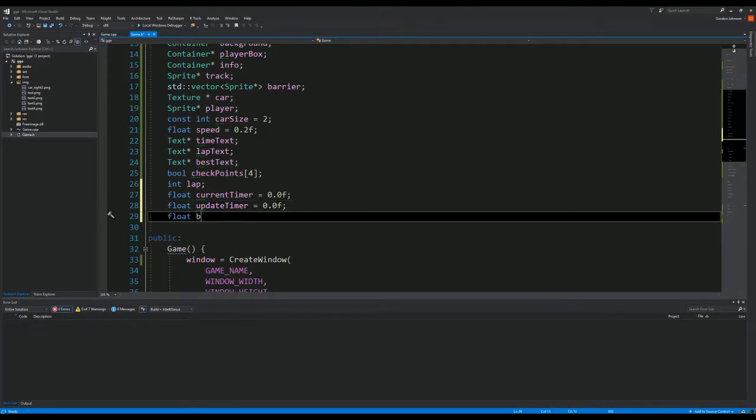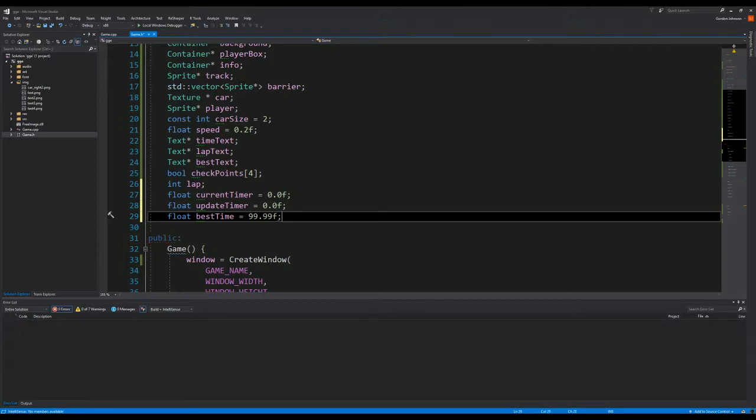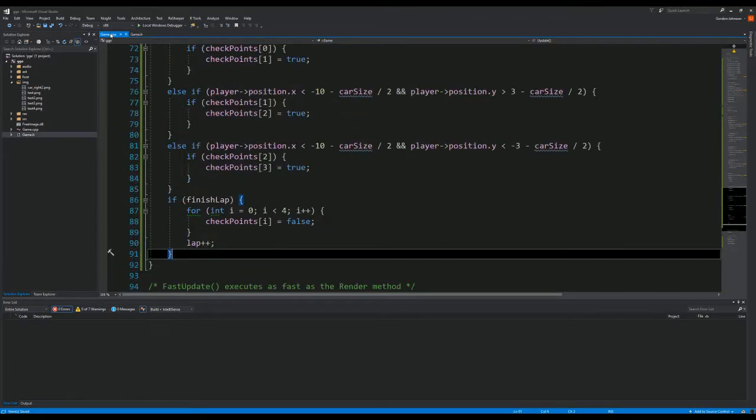Float best time, and that's going to start at 99.99f. So then we can check if the lap time is faster than the best time. We can then get that first initialized, as long as you don't take over 100 seconds to do that very first lap. Okey-doke. Right. Back to the car project.